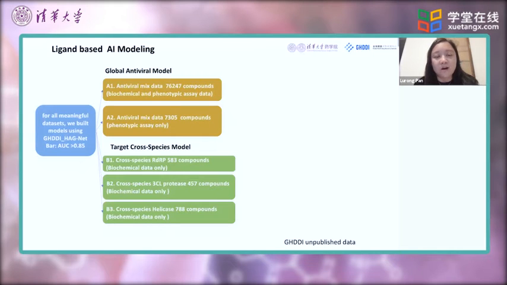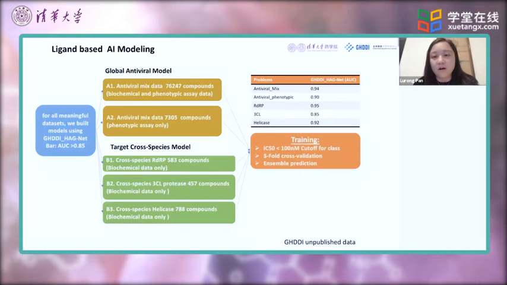So basically we build two global antiviral models based on mixed types of data against the different virus species. The second class is different species that have a target in common, where we build the target-based models even though their species are different. We test the performance with standard five-fold cross-validation, and use that for screening new possibilities.